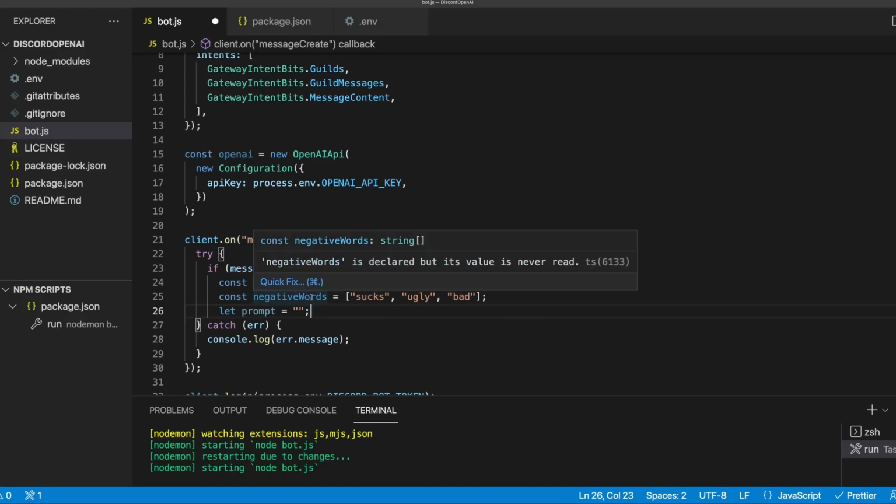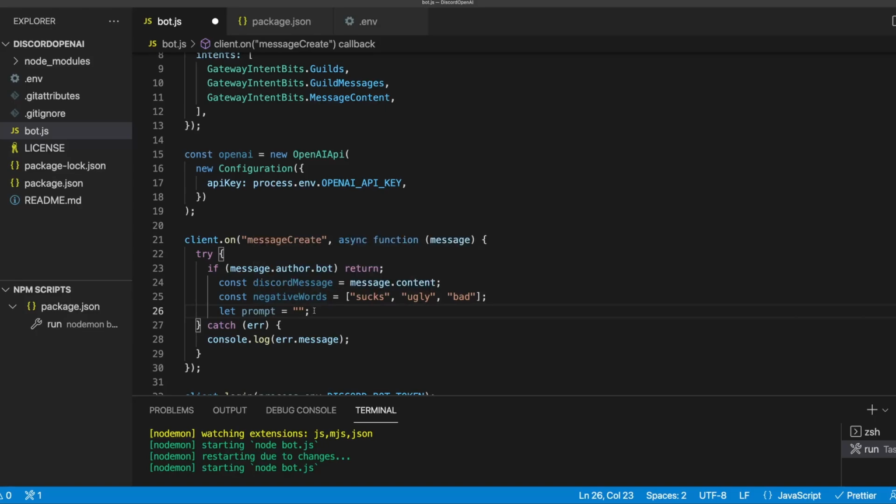The next one is negative words. So what this bot's gonna do is if it detects any of these negative words in the message, it's gonna reply with an inspirational message back that comes from AI. So this is going to be our list of negative words here. We're going to define this as a constant. And the next one is just the prompt. So we're going to construct a prompt for different situations. You're going to see that in a second. But I'm just going to define this at the start as a variable.